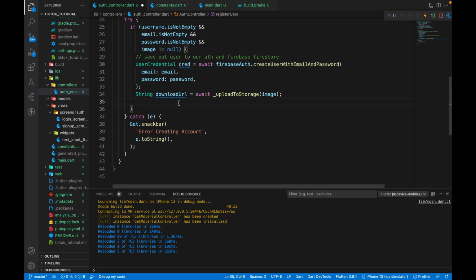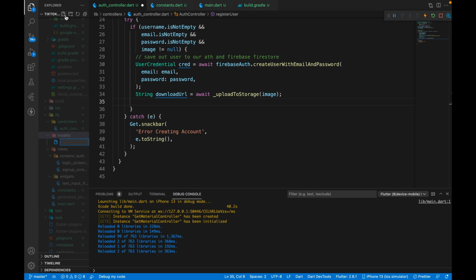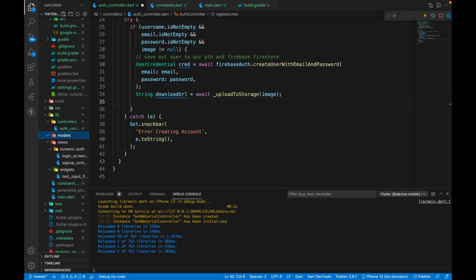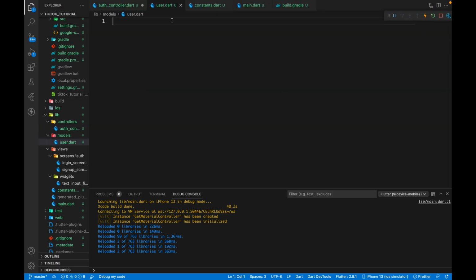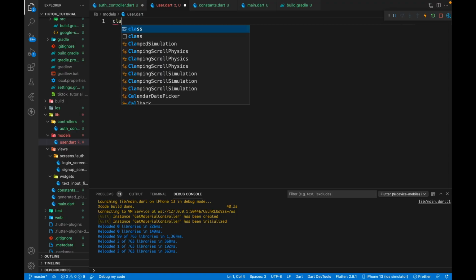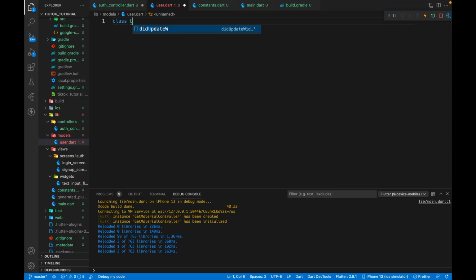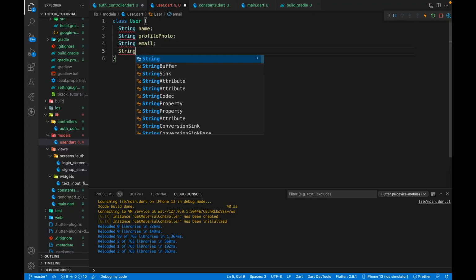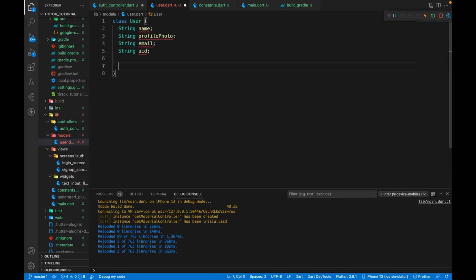So what can we do? Well, first of all, we'll have to create a model, which will be a user model, so that our app looks pretty good. I mean, it is modeling our data, and all of the code stuff is done. Basically, we are modeling the data as its own users, which we'll see in the future. Now we can create a class of User. Now we will have a string name, a profile photo, then we can have an email, and finally we'll have a UID, which is the user ID.